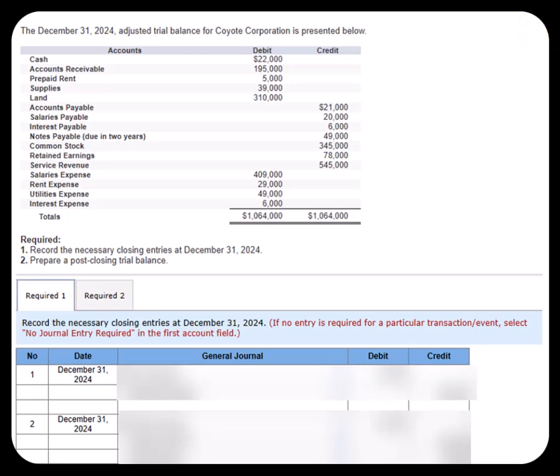Okay, so in this example, we have an adjusted trial balance given to us for the Coyote Corporation, and we're asked to first record the necessary closing entries and then prepare a post-closing trial balance. Well, in this example, we'll tackle that first requirement.